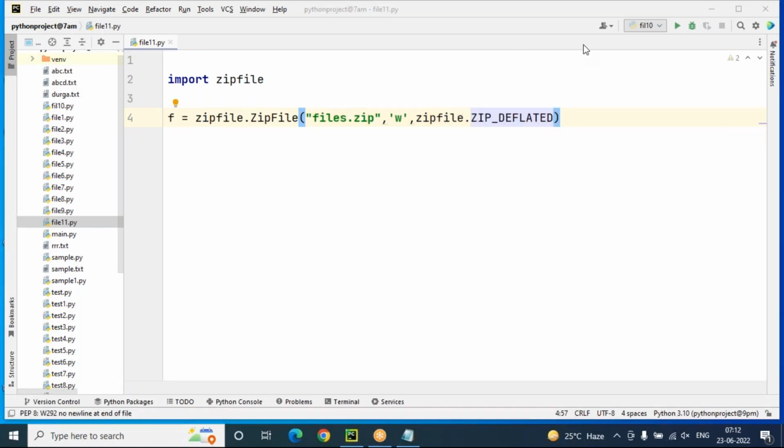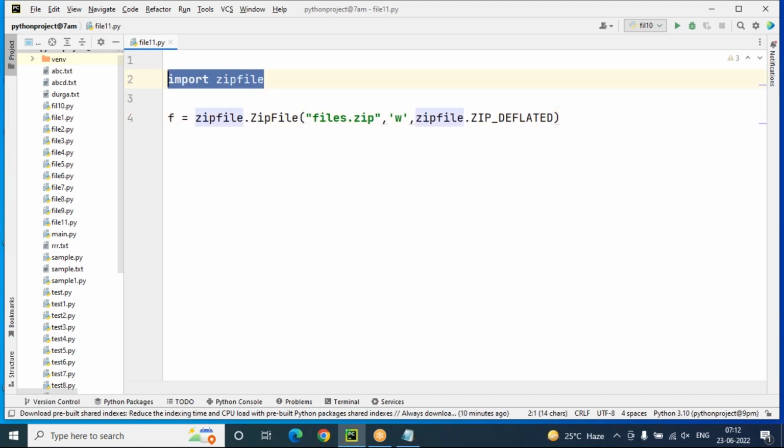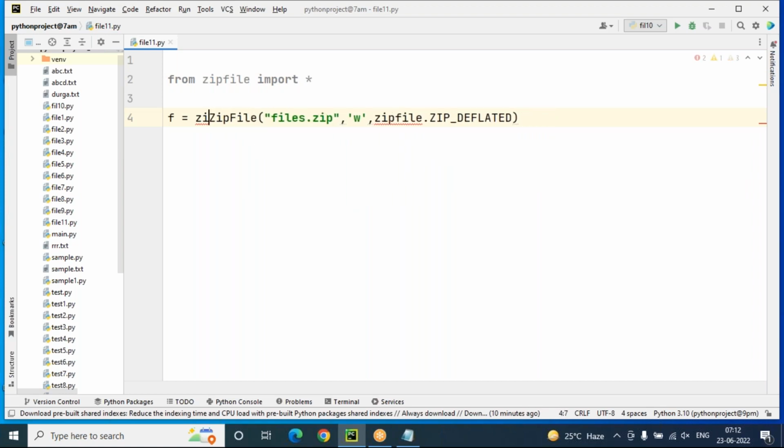But every time importing and accessing these properties and classes using the zipfile module is not required. For example, every time we are using zipfile.ZipFile, zipfile.ZIP_DEFLATED, like this. Instead of this, we can do what? Simply from zipfile import star. Now at this time we need not use the module name directly, you can use the class name. Here also we need not use zipfile directly, you can use ZIP_DEFLATED, like this. This will work fine. This is the very simple syntax.